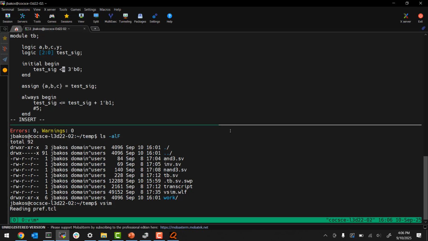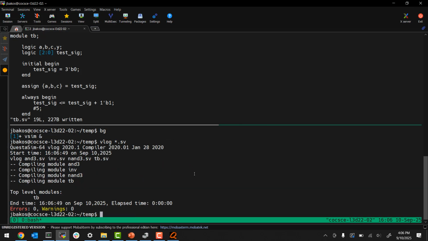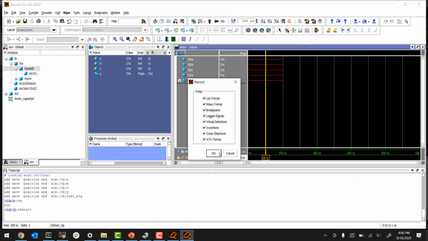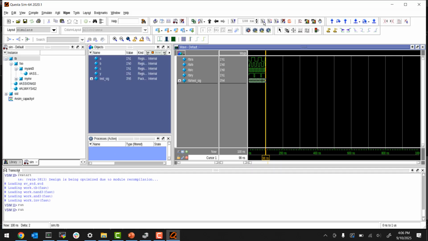But these other 2 assignments that I do in the initial block and this always block have less-than-equal. So there are 2 different ways to assign signals, called blocking and non-blocking assignment. As it turns out, I forgot about this: in the initial block you want to use a single equal sign. I'll talk more about this a little bit later. So if I change that, I can recompile with vlog *.sv, and then just restart the simulation. It should load in the updated binary. And there, now it's working.